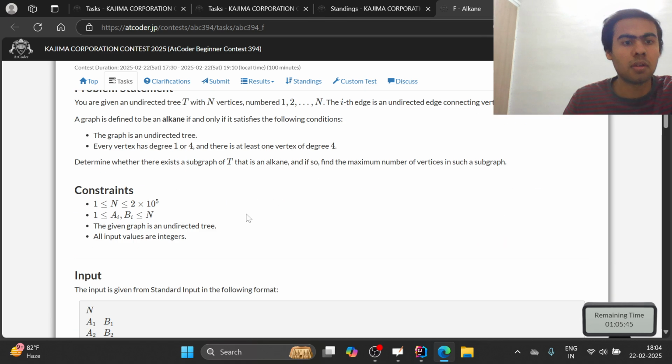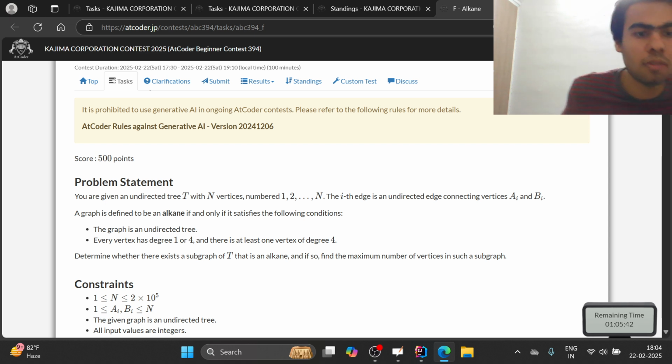That is looking easy. You're given an undirected tree with n vertices. The ith edge connects vertex A and B. A graph is defined as alkaline if and only if the following conditions are satisfied. The graph is an undirected tree. Every vertex has degree 1 or 4, and there is at least one vertex of degree 4. Determine whether there exists a subgraph of the tree that is alkaline, and if so, find the maximum number of vertices in such a subgraph.